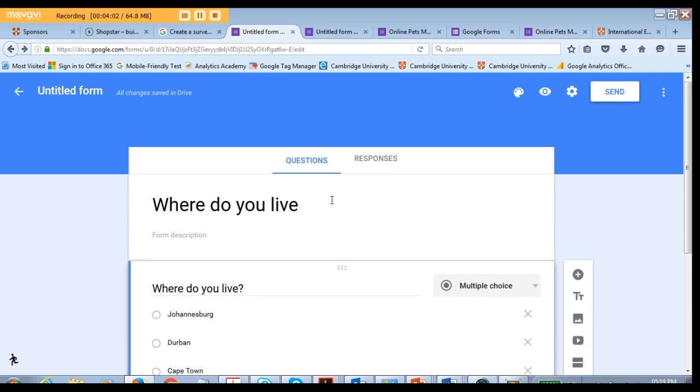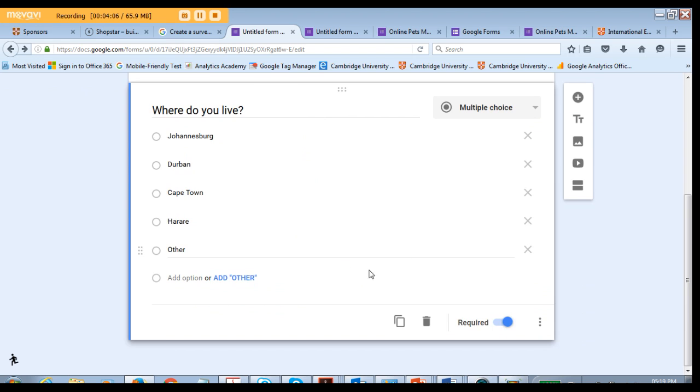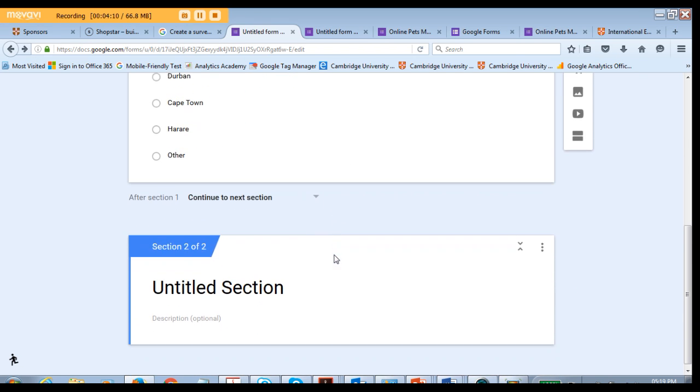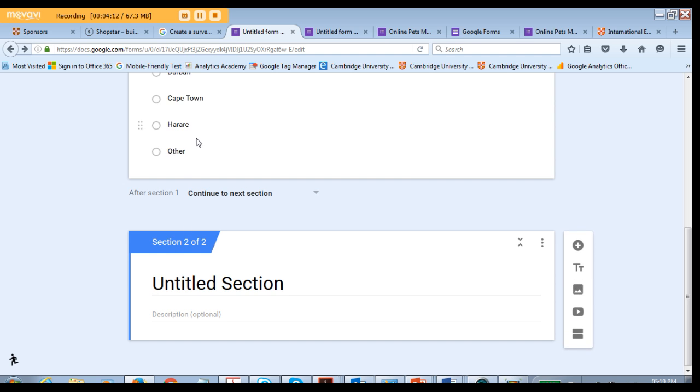The next thing we're going to do is we're going to add another section. So you can see this is section 1, where do you live, and there's one question under it. So let's add a new section to the survey. And this will be to accommodate this other. So we'll put here city, other.